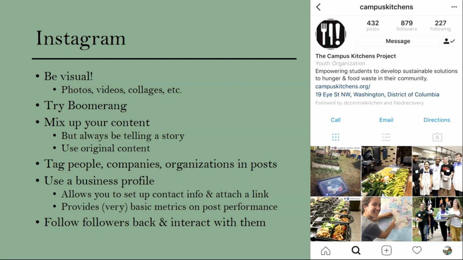So another tip is to use a business profile. That's a really great way to add more information to your bio than just a personal account. It allows you to set up contact information, attach a link, put your address in there, classify yourself, and it gives you more capabilities. If you want to, you can also promote posts. That's totally up to you and your funding, whatever that is. But it gives you more depth to it.